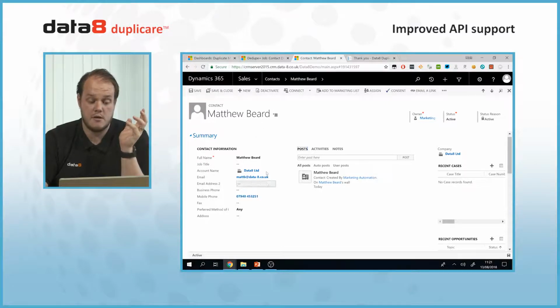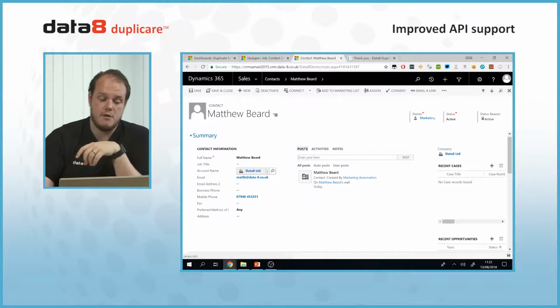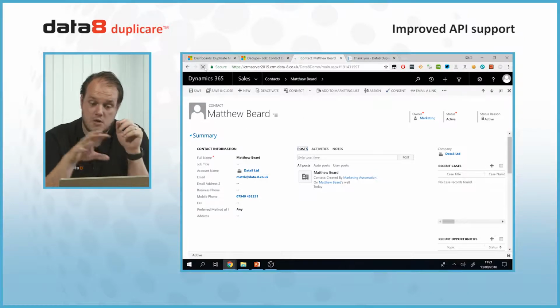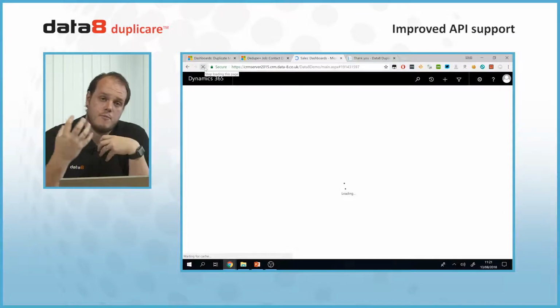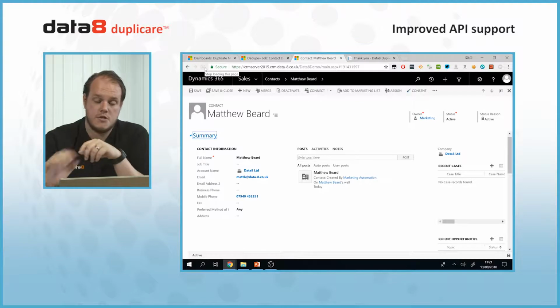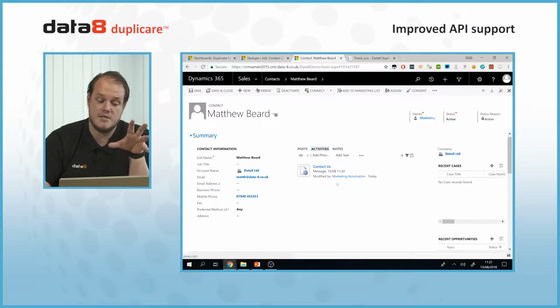So what I mean by that, if I just jump back into the system, I've got one preempted here. I've got a Matthew Beard at Data8 Limited. Name is slightly different, company name is slightly different, and if I just refresh that, what we'll hopefully see in activities is the contact us I've just put through. So the rules have applied. It's only found a single match, so it then took the decision to use that one. So there we go, and our contact us within Matthew Beard at Data8 Limited.